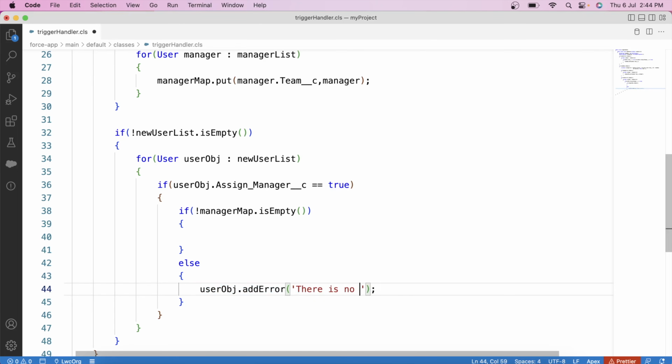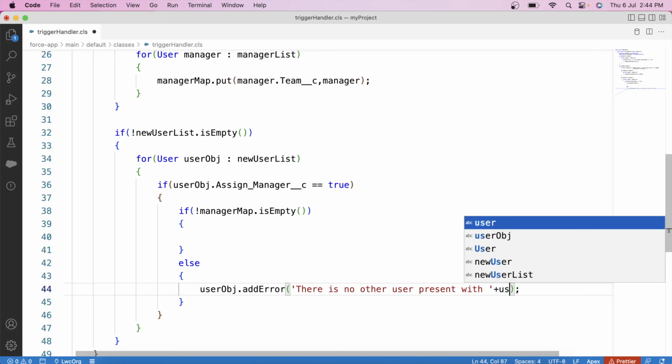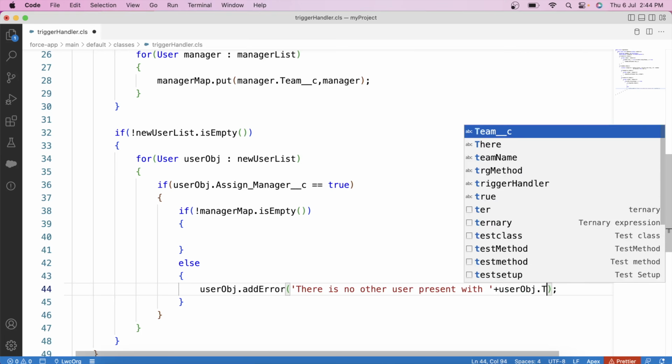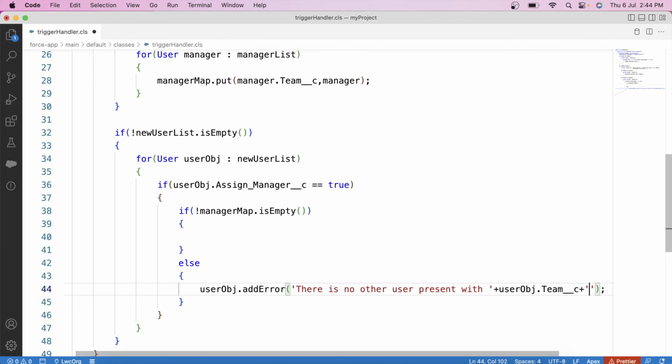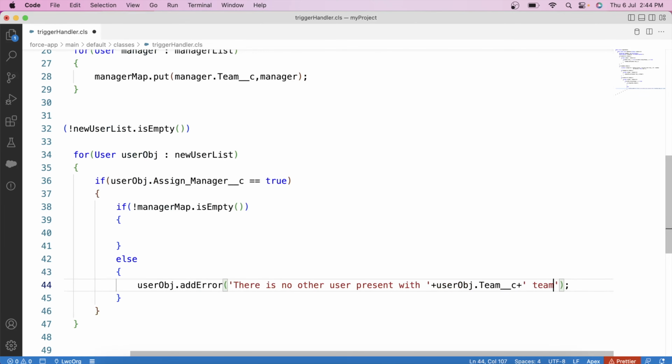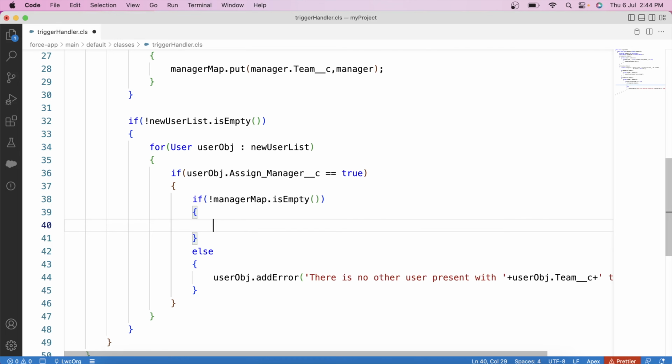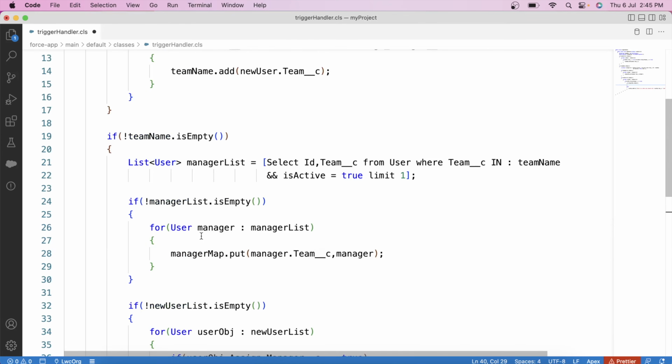There is no other user present with user obj dot team t. But if there is a user present, then we will simply update the manager field of the user record which is being created by the user present in this map.